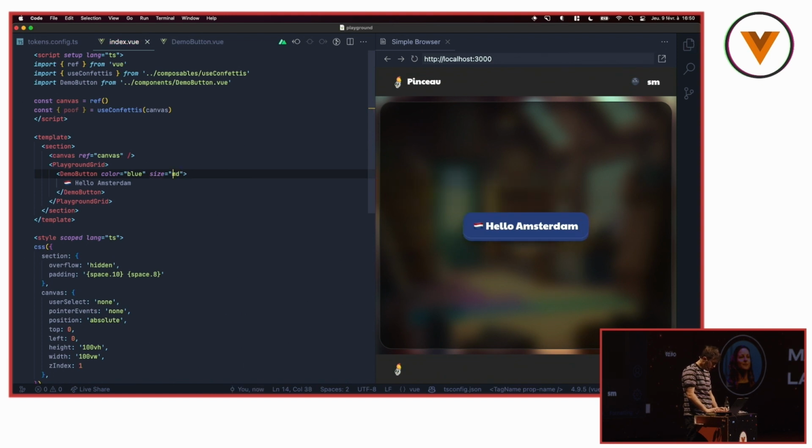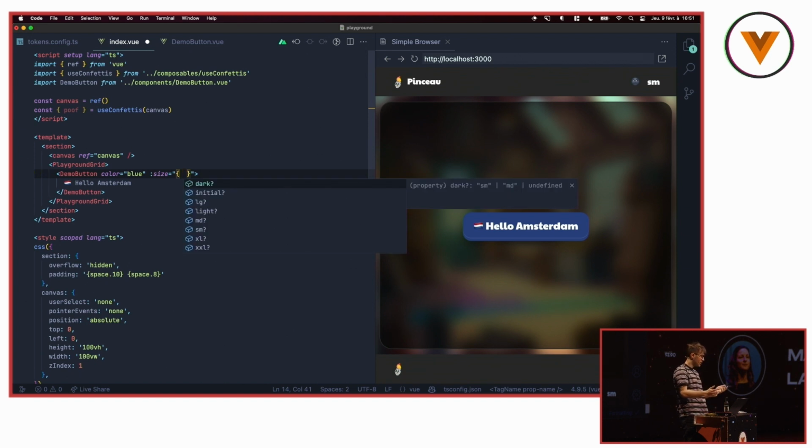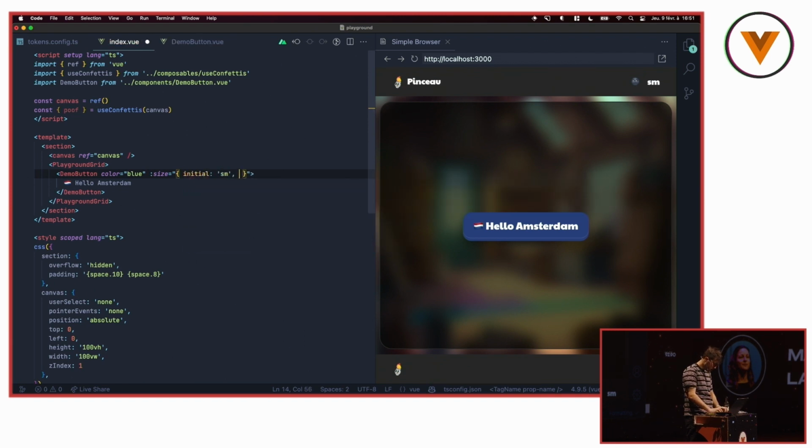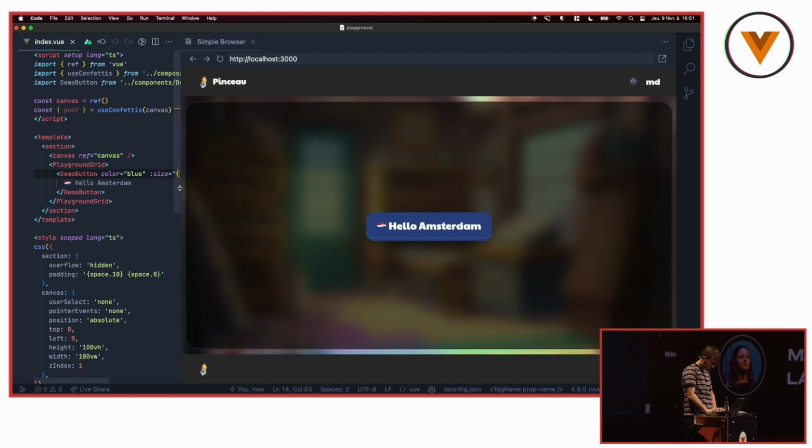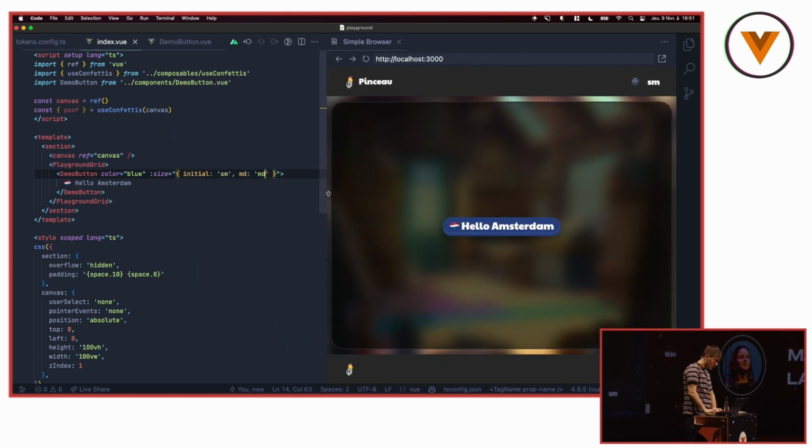So MD. But now I want to make it responsive. I want my button to respond on my breakpoints. How do I do that? I turn it into an object. And here I get autocomplete from all my media queries. So what do I want to do? I want to have an initial state of SM and MD state of MD. And so if I resize it, it works.